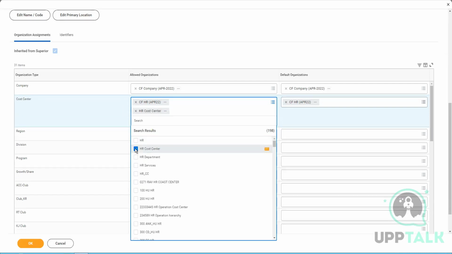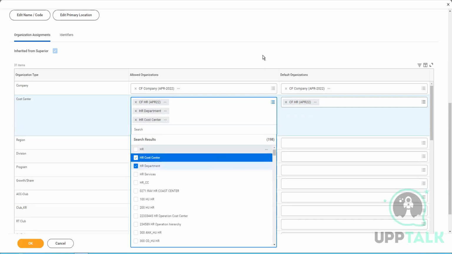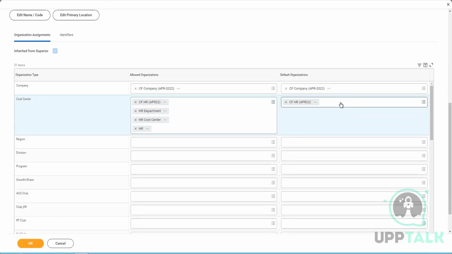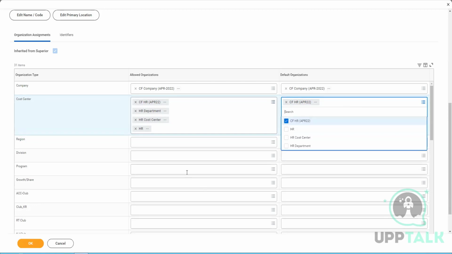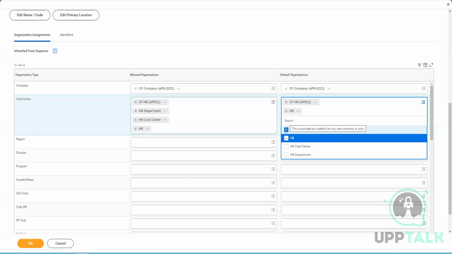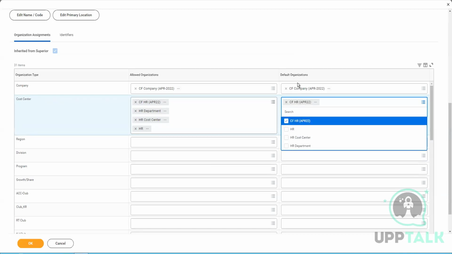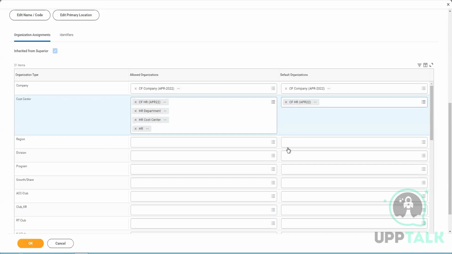Say I want to add these two in the allowed organization as well. Then again, the list will be restricted to these 4 departments or 4 cost centers only. So I can select one of them as a default organization. Say I want this to be default, but in the list, when you're doing a change org assignment, you'll see all the 3 available options as well. So when you need to tighten up the restrictions, then you use a combination of default and allowed. Otherwise, you can just do the default organization.